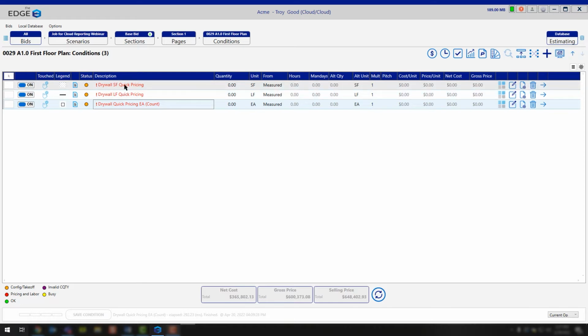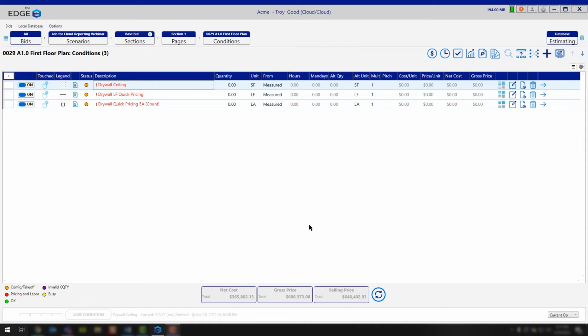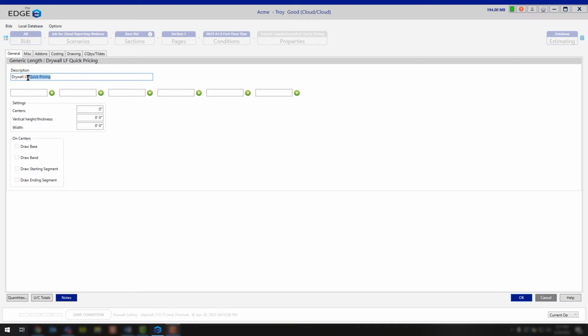So for example, keeping with the theme of drywall, if we call this a just drywall ceiling, and we go take off some area, you'll notice that we'll have a material and a labor line that are both called drywall ceiling. In this case, if we were to work with lineal footage, we'll just call this one drywall partition, and we'll say save.